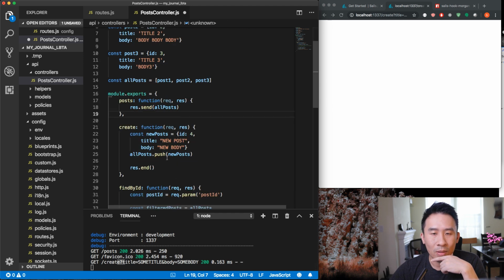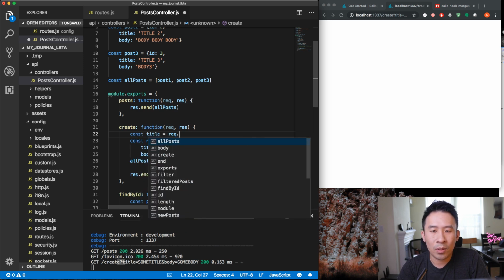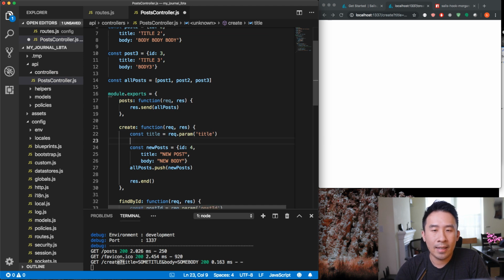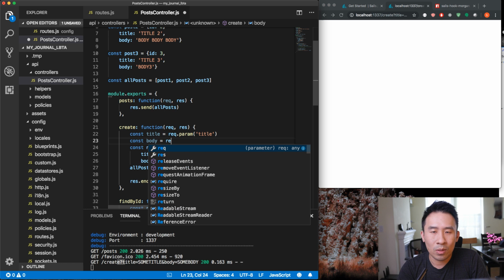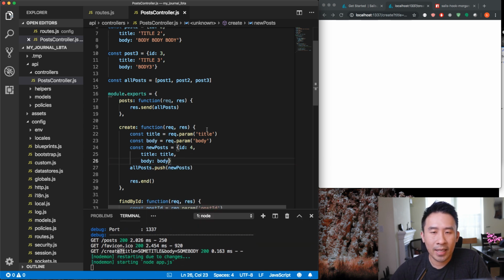And instead of using this dummy data here, I'm going to grab it from the URL using const and say title equals request.param, and we'll use title like that. So very similar to the slug concept. So body equals request.param, and let's say body like that. All right, now we can use the body here, and this will be the title and body rather. Okay, so I'm going to hit save now.